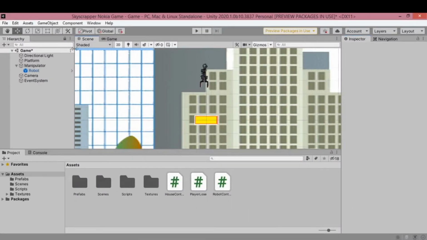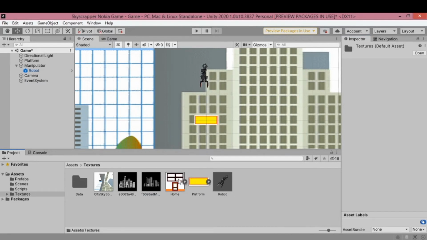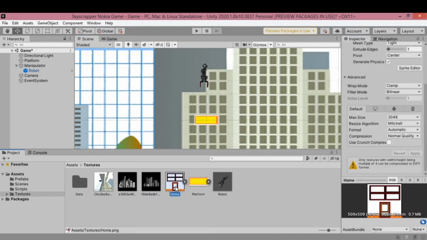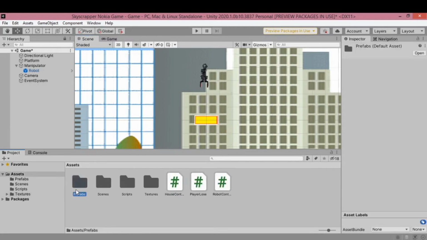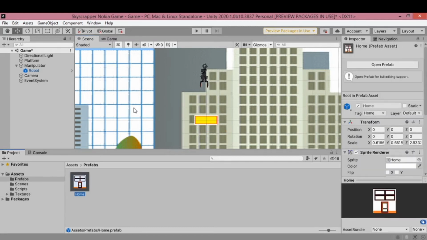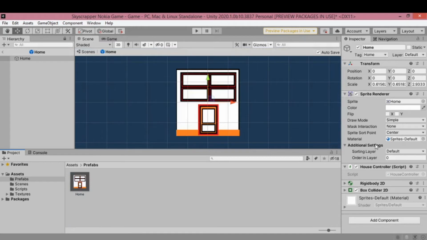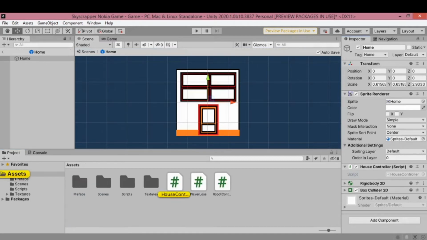Okay, so now let's go to our home. How will we control the home, you may ask me. Well, I'm going to say simple. Of course, it's not this one, it's in the assets, prefabs. Let me just let it be like this. We have a house controller. Let's open the script up.